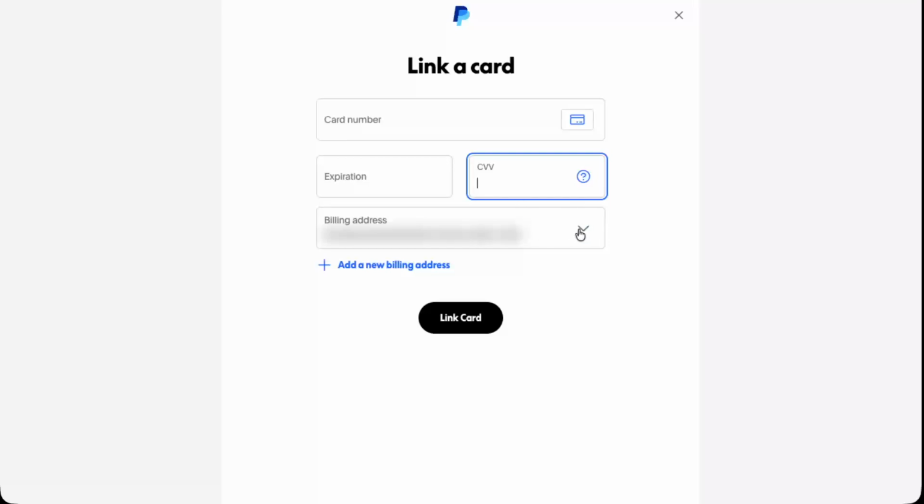After that, open the billing address dropdown and select the correct billing address for this card. This must match the address on your card statement. If it doesn't match, banks often decline verification, so select the address you know your card issuer has on file. When everything looks right, click Link Card.